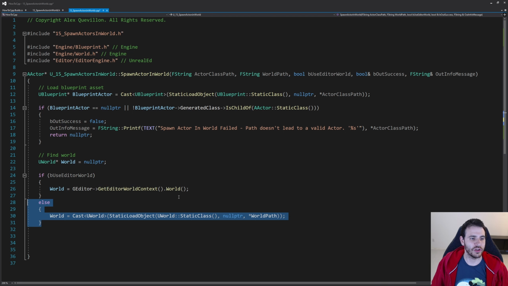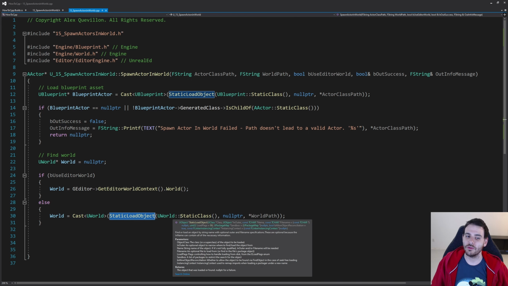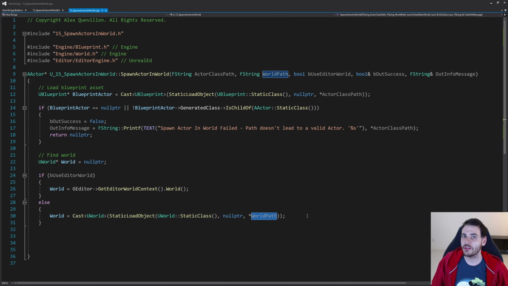The second way we can set that variable is by using the world path that we receive as input. So here I'm going to do a little else, and then I'm going to try to load the world that is at that location in my content browser. So using the world path, doing a simple static load object. Once again, this time I'm going to try to load a UWorld to set my world variable right here.